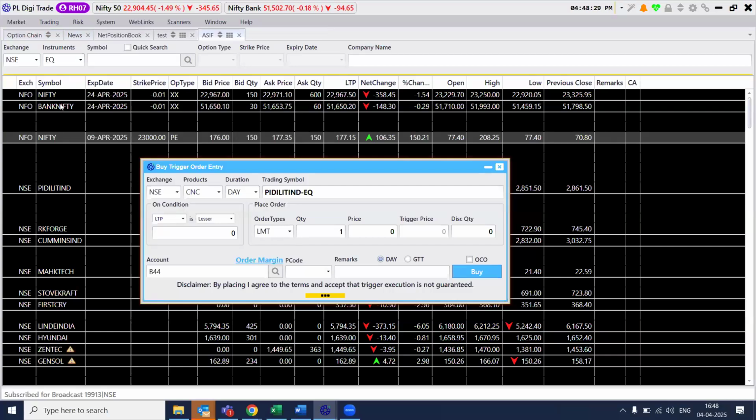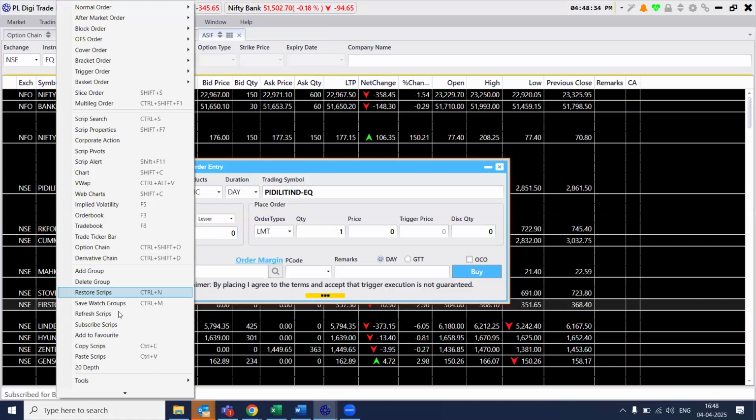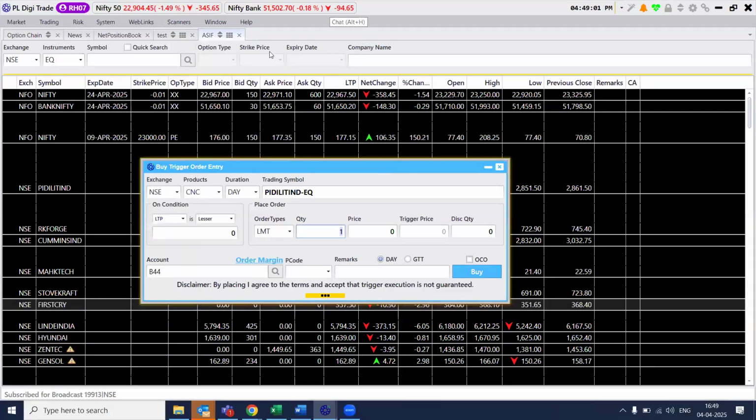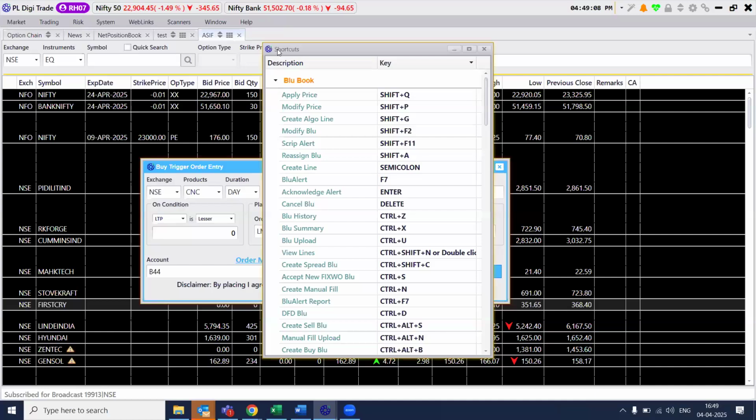Yeah, there is an option, right click, trigger order entry window. The shortcut would be, no, top, trigger order. There is no shortcut key showing here. We can see the shortcut keys here also. There's a tab where you can view. There is no shortcut for GTT. It's directly from market watch. So F1, F2 only. Okay.